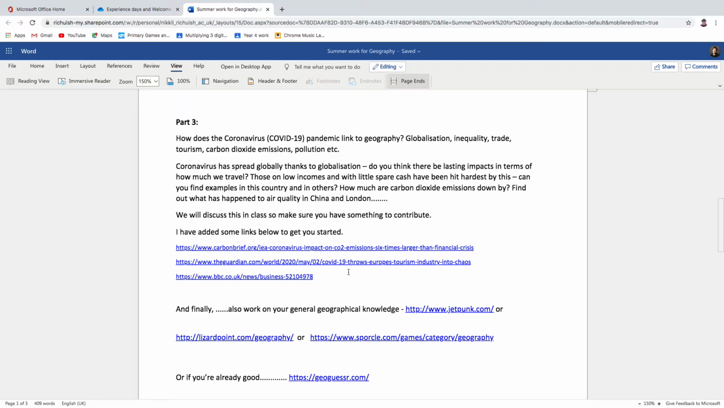Sorry, I don't want this to be in bad taste, and I'm sorry if it is. I don't think it is, but apologies if it does hit home too much for any of you. We want you to try and think about how the COVID-19 pandemic links to geography.